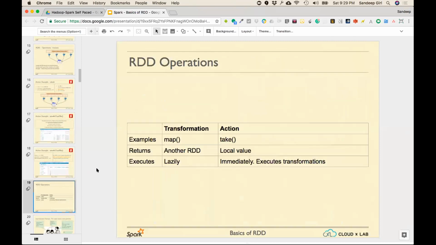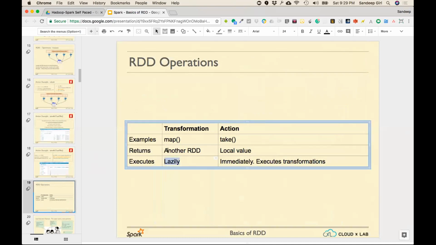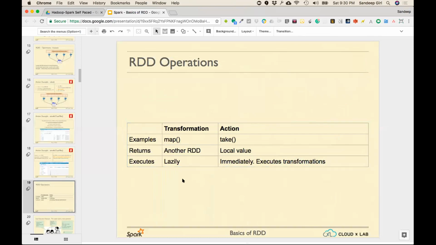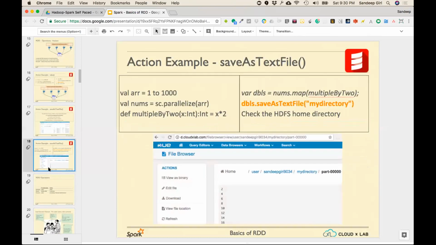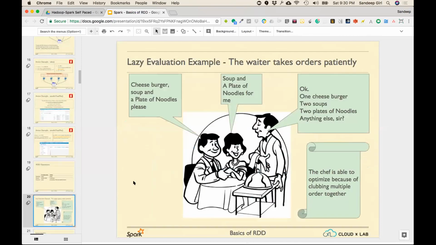So what we learned just now is that a transformation is executed lazily. A transformation returns another RDD, and an action sometimes returns a local value or may not return any value. An action is executed immediately. An action essentially does the execution of transformations. Now let's talk more about this.